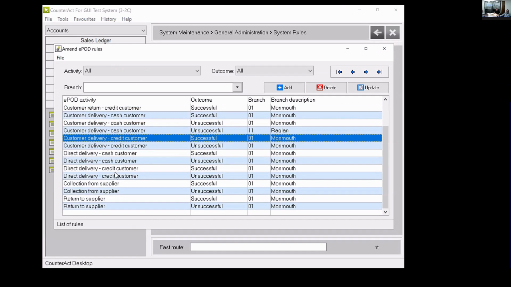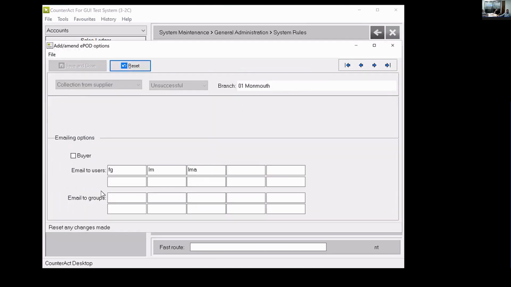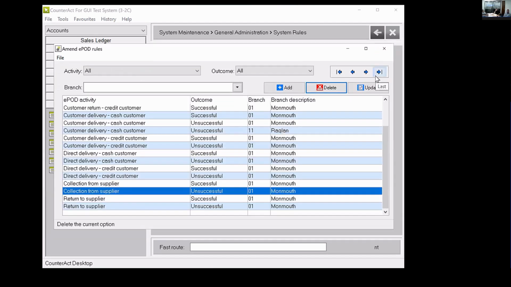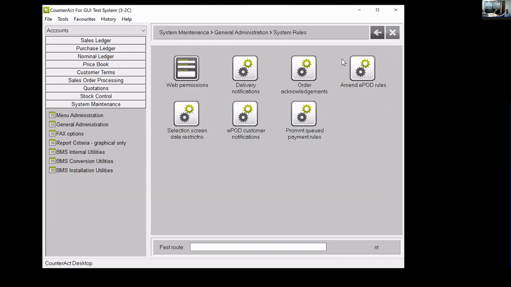As Louise was saying earlier on, you can have collections from suppliers returned to suppliers. So let's say I had an unsuccessful collection from a supplier, what do I want to do? Well, I could send an email to the buyer to say that it wasn't successful, or I could set individual users to get a notification that it wasn't successful. So that's just a little overview on the rules that you can have around ePOD and some of the actions that take place on the back of that.